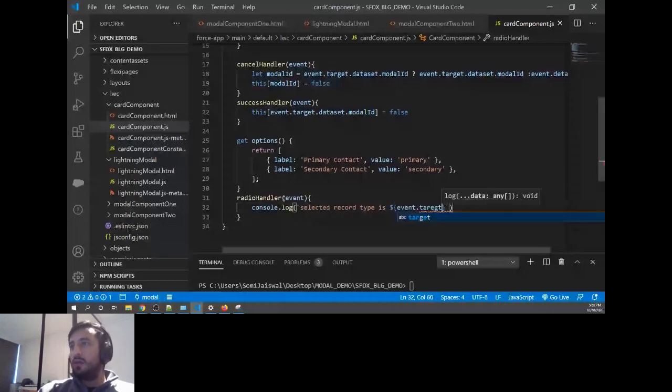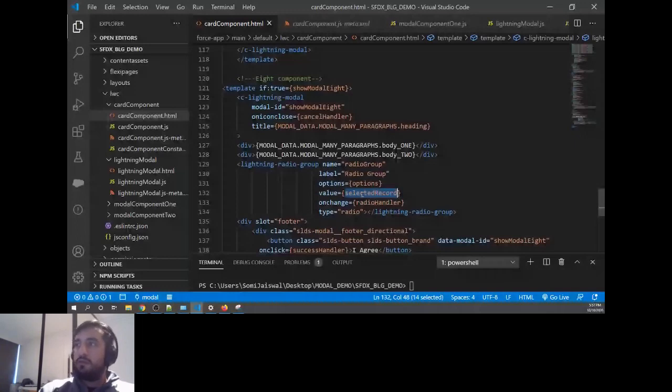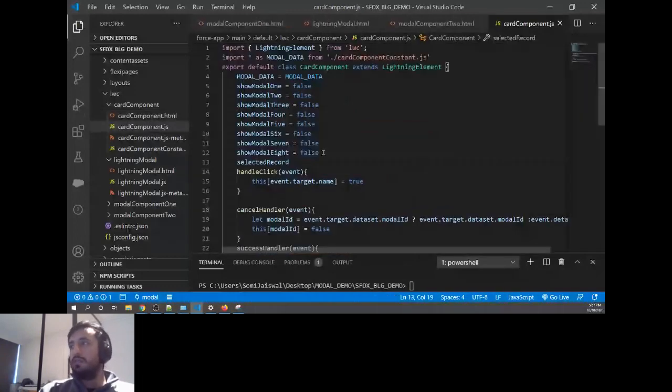So now we need a property which can store this. You can name this anything, selectedRecord, and you can create this property in the component anywhere. Ideally we define it on the top. If I'm not initializing it, JavaScript initializes it by default as undefined. So let's go and see if something is coming.